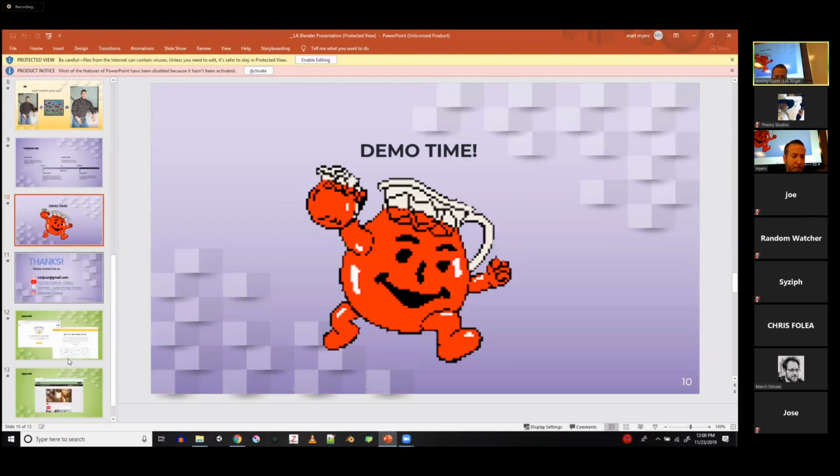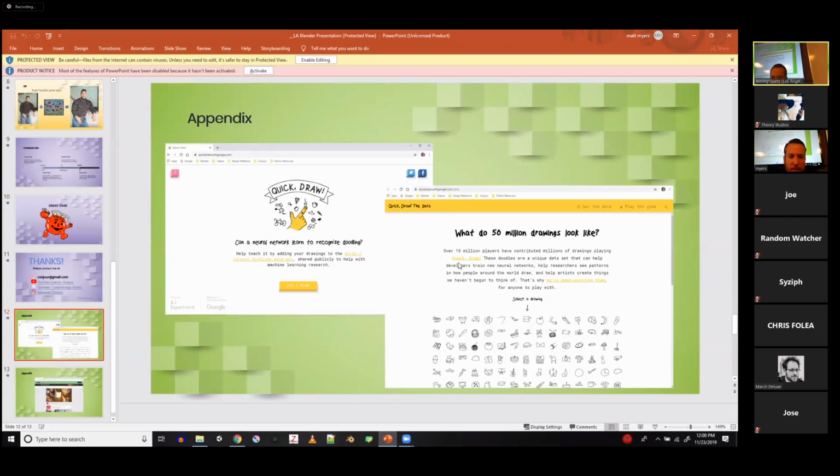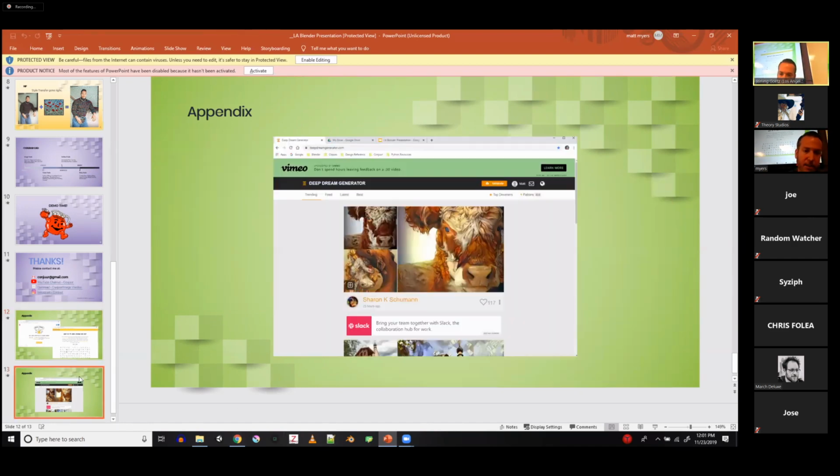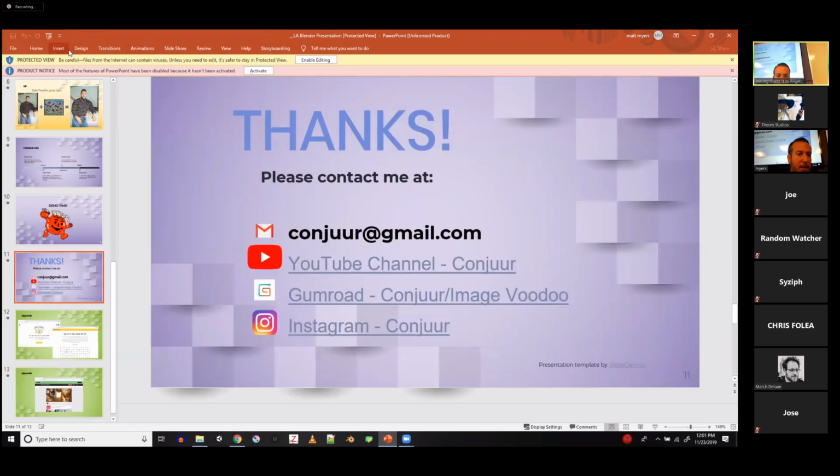So I want to show you a couple last slides here. This is the Google Quick Draw. It's neat. You can go online and check this out. You just draw a couple things and it tries. You're helping train their algorithm too, so they're getting something out of it. But it's really neat. And then this Deep Dream generator has some pretty sweet things. You can go down the rabbit hole on that one. So thank you.